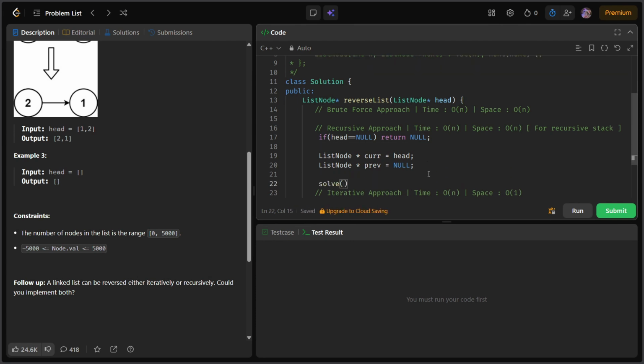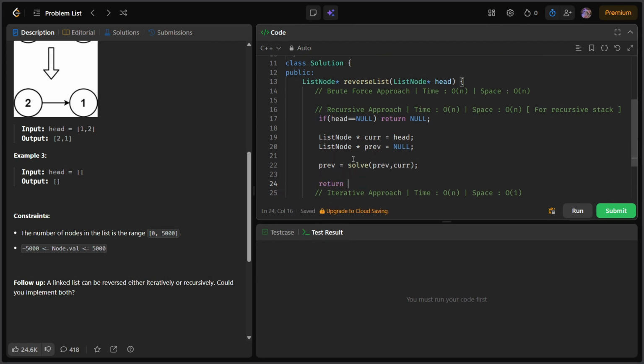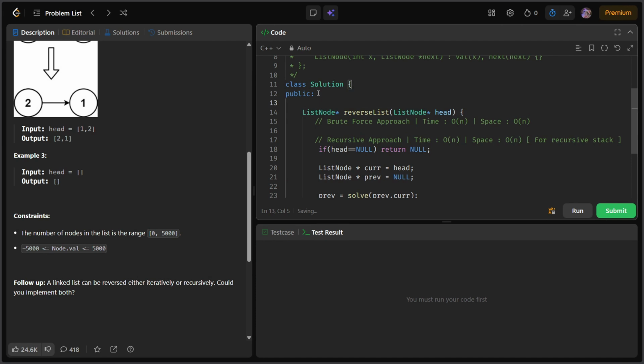So solve(previous, current). And I'm going to store previous here, because we know that previous is going to be the new head, and then we are going to return previous. Okay, so this part is done. Let's write the solve function.